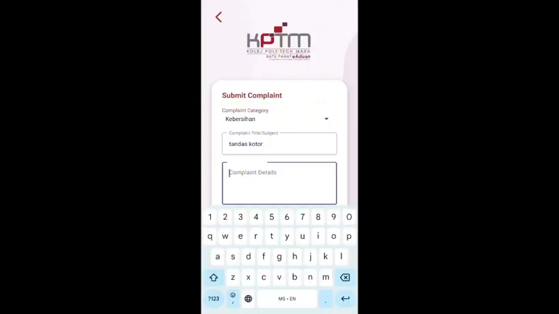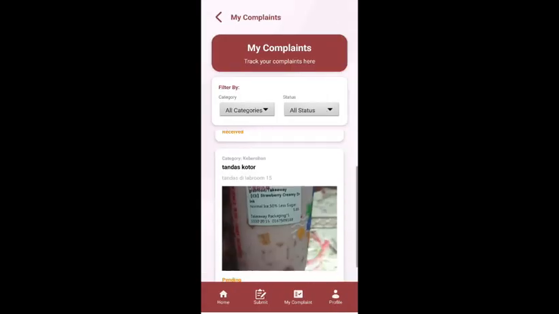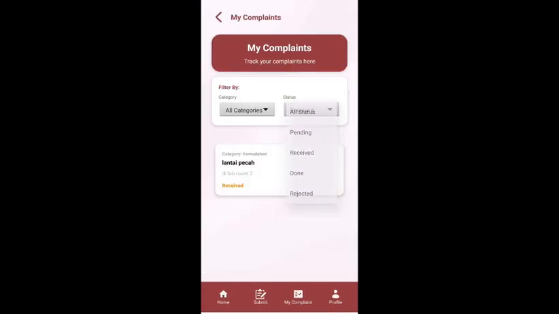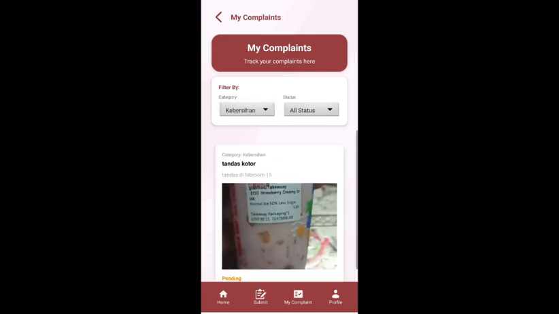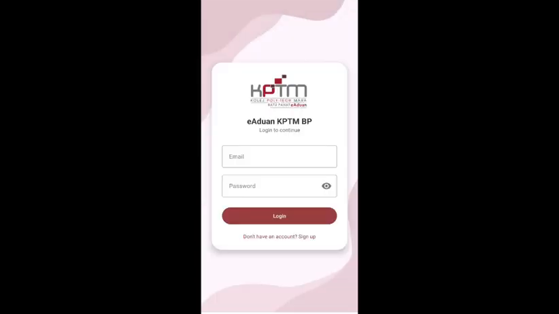For example, we'll select the category Cleanliness, then fill in the title, details, and upload an image before clicking Submit. After submitting, we can view all our complaints based on their different statuses using the Filter by Status option, and we can also filter them by category.